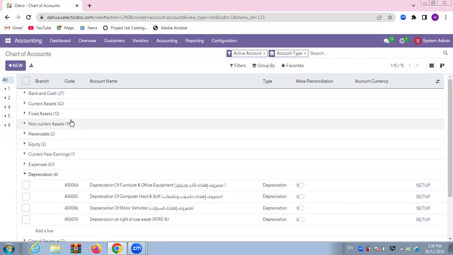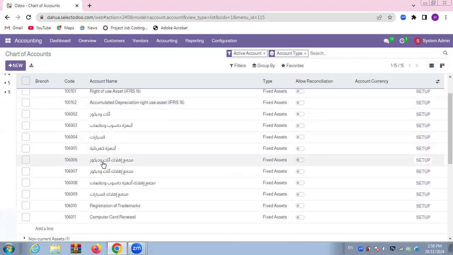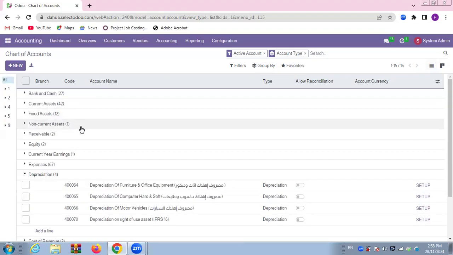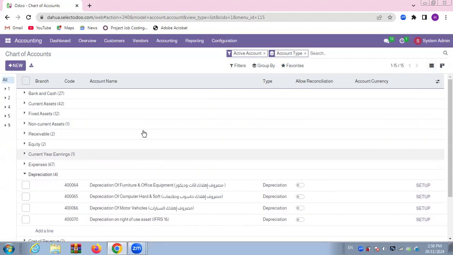We have to be sure that the fixed assets account type is fixed assets, and also for the accumulated depreciation for the fixed assets the account type will be fixed assets. The depreciation expense should be under account type depreciation. Now we are sure that we have the accounts we need for fixed assets created in the chart of accounts. If it doesn't exist, we have to create it in the chart of accounts. This is the first thing we have to be sure of.